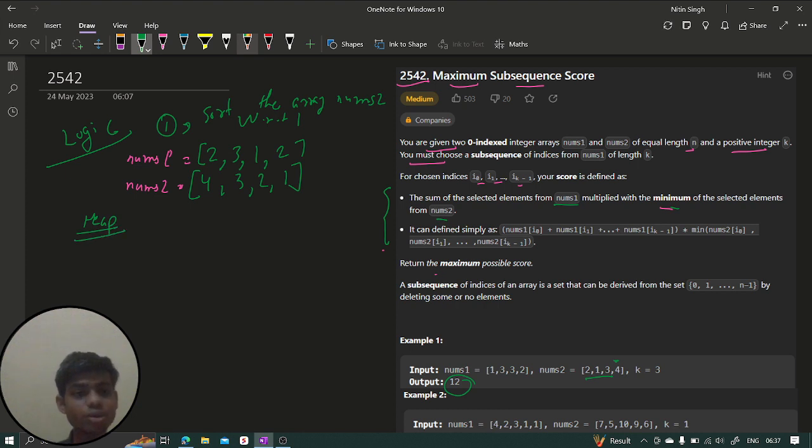See, what we are going to do, we are going to traverse over this array nums1, right? 2, 3, 1, 2, which we have in this array. Now we are going to traverse over this, right? So from index 0 till the length, let's say the length is n, so n minus 1. We are going to traverse it.